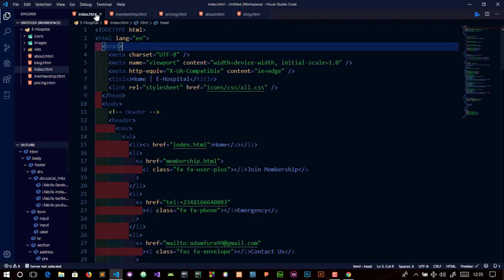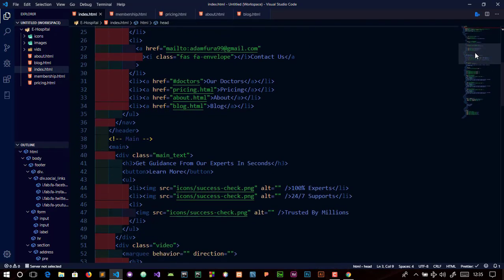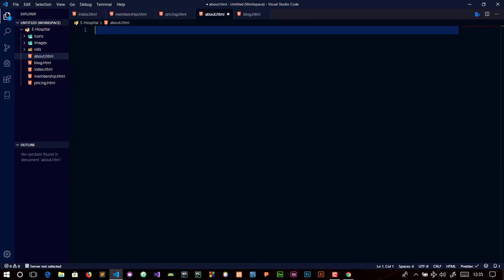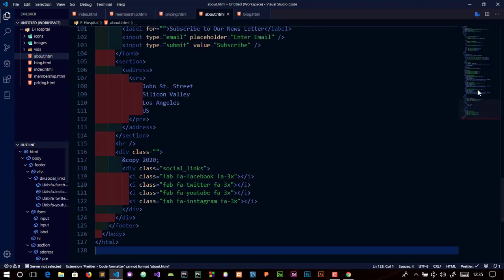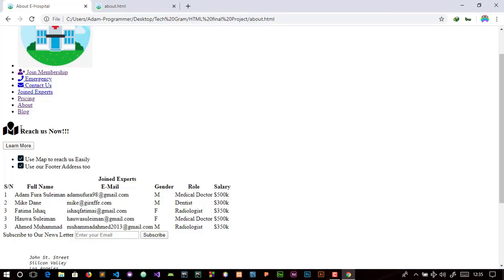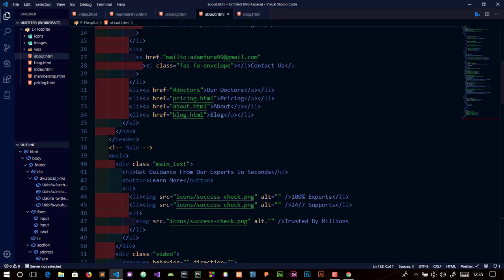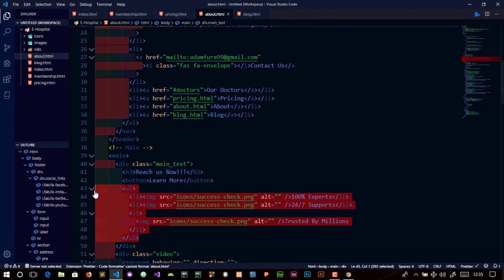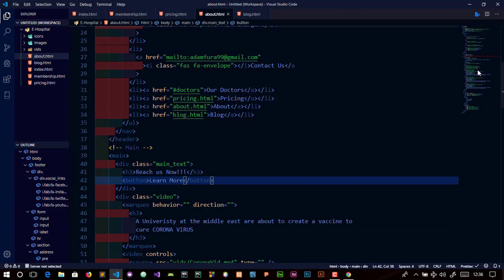I don't know why did I even remove it. Oops, it's not there. Let me just copy this text one more last time, and paste it in the about section. So let me see what I can edit. So I'm going to change this to reach us now. And I'm going to remove all this. And then this learn more button.